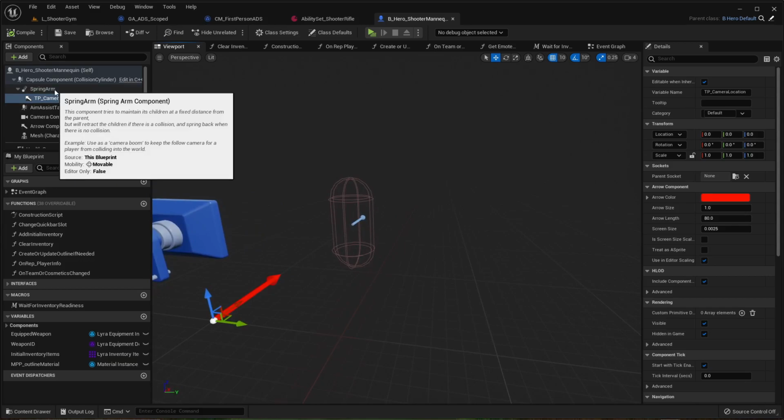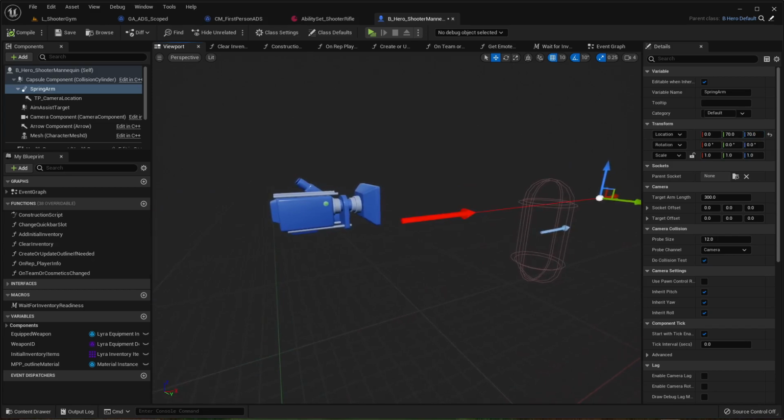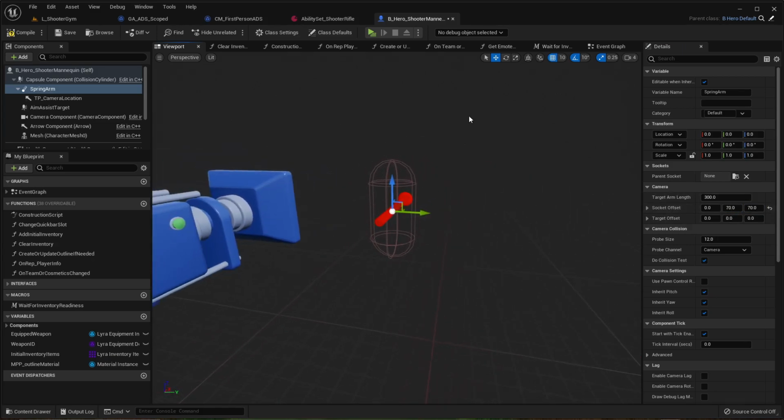Now we're going to take the spring arm that's attached to. We're going to do 70 and 70. I believe those are the right. Oh, no. Sorry. Cancel that. It needs to be in the socket offset. So 70, 70. I believe that's correct. We'll see soon-ish. All right.